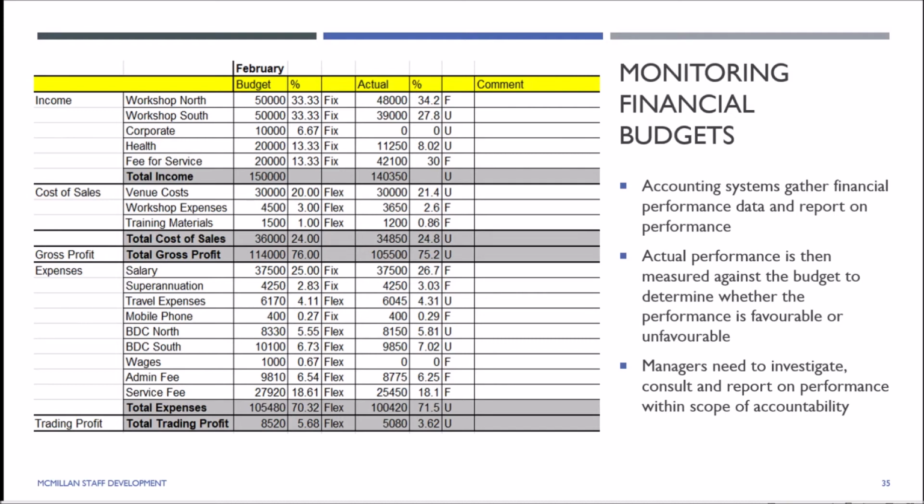Whereas if you look at travel expenses, which is a flex, so the third line on the expense component there, travel expenses has a budget of 6,170, has a percentage of 4.1. That's flex. Because the actual was 6,045, even though it's below in numbers, it's actually too high in percentage. So because it's flex, the business would expect you to spend less on travel expenses if your sales are down. So therefore, at 4.31, 0.2% up on budget, that would be seen as an unfavorable result.